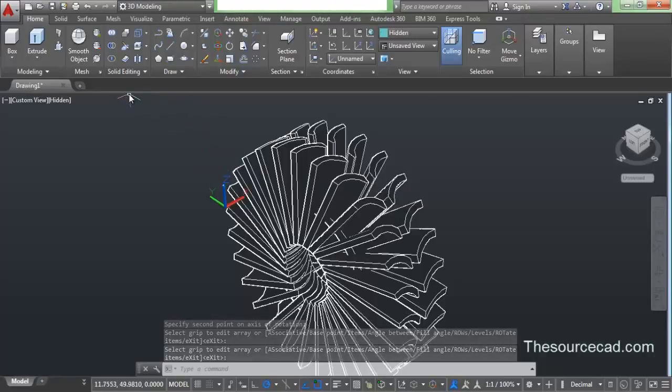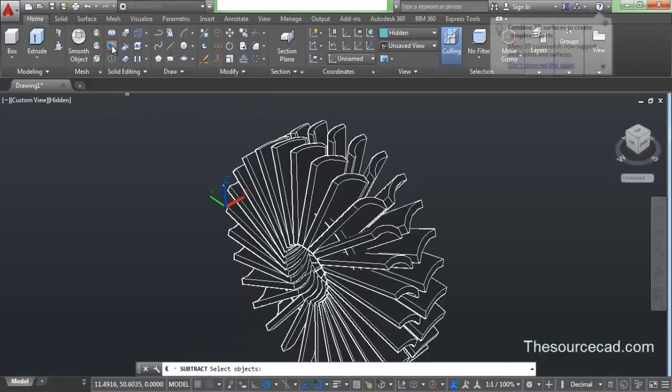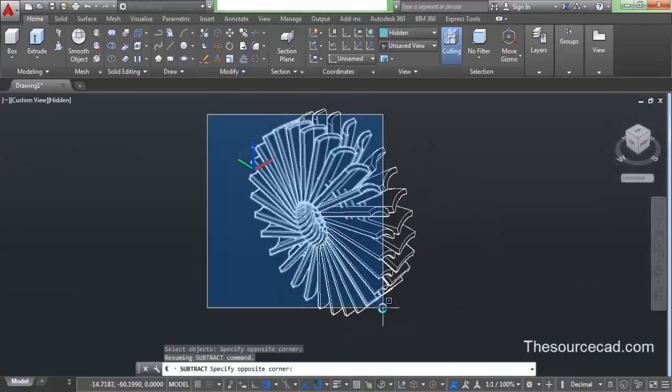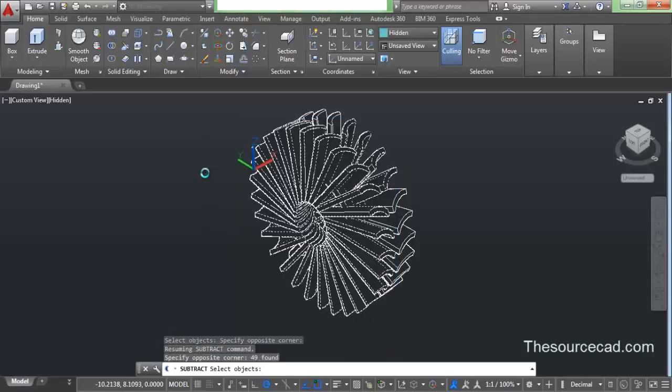So here we have this array. Now select the subtract tool, and make sure that you select this tire and press enter, and now select all these arrayed objects which we have made. Select as many objects as you can in a single run, and yeah, this seems good to me, and press enter.